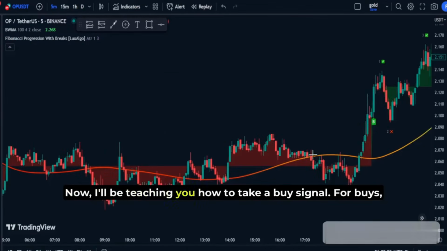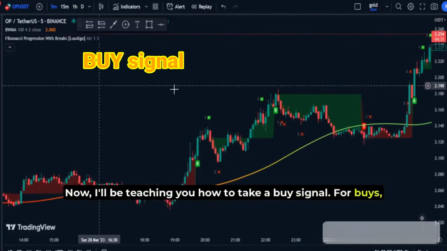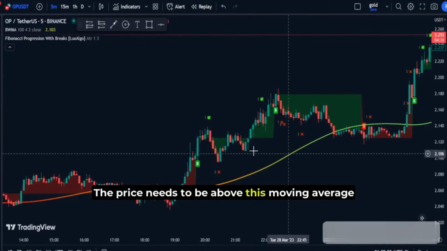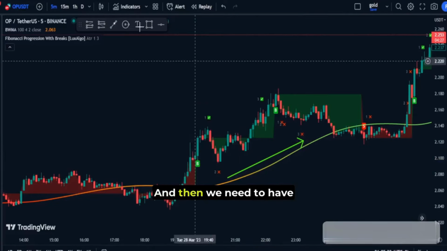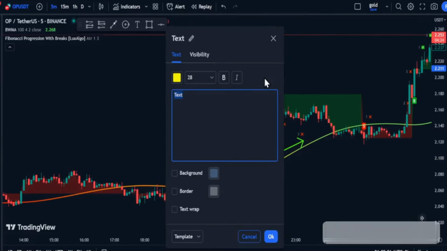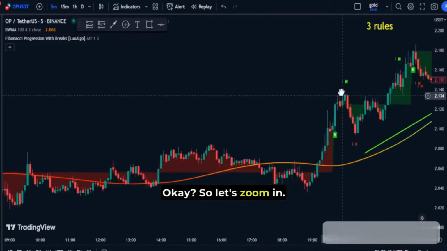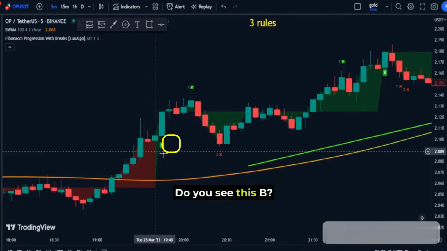Now I'll be teaching you how to take a buy signal. For buys, the price needs to be above this moving average to indicate that we are on an uptrend. And then we need to follow three simple rules. Okay, so let's zoom in. Do you see this B?